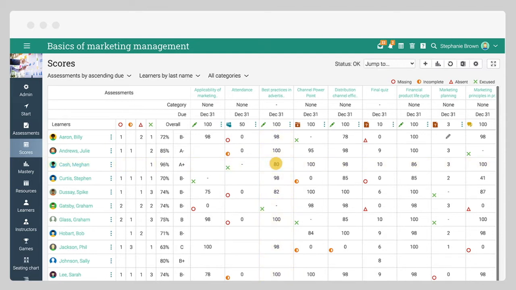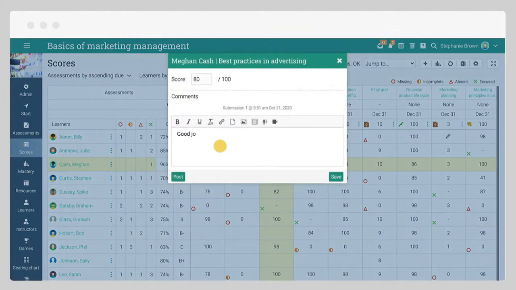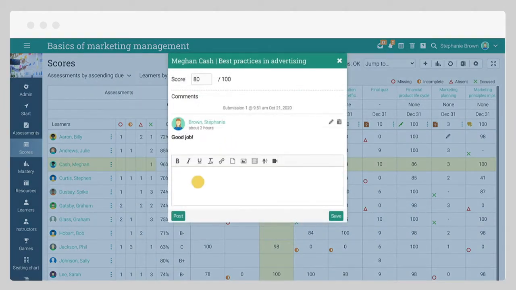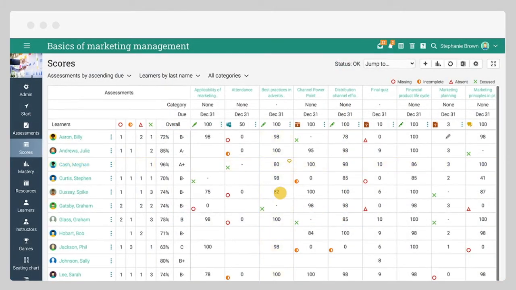You can add comments when grading by double-clicking on the cell. After you enter the comment, click Post and Save. To enter an exception, click on the flag icon in the bottom left corner of the cell and select one of the available options. The changes are saved automatically. To revert them, click on the Undo button.